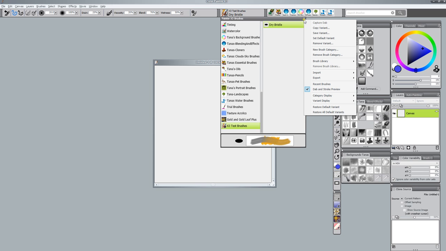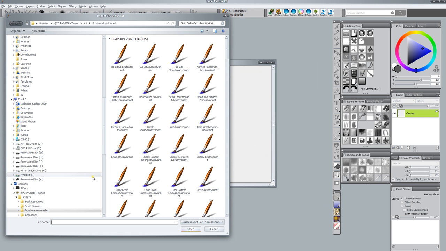So now that category has that one, but to add one I had on my website, now you go down on that same right-hand drop-down menu and choose Import a Brush. Now whatever folder you have saved those brushes into, I saved mine into a folder called Brushes Downloaded, and your file system on your computer could be very different, but under my libraries I have created an X3 Painter Tana's folder, and it contains all of my book resources, brush libraries, brushes downloaded.